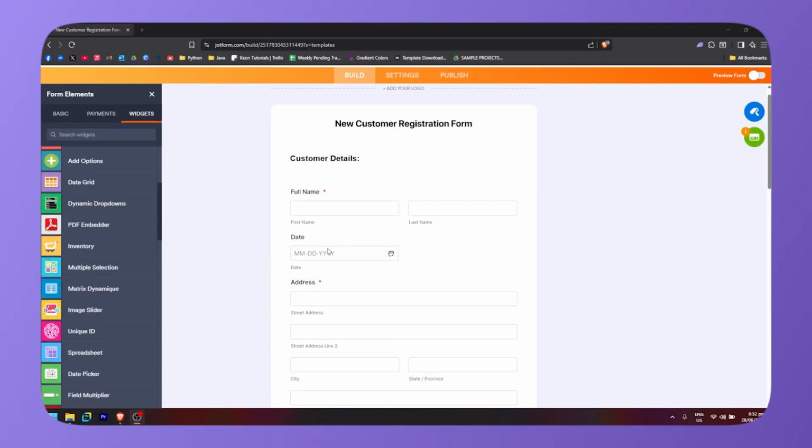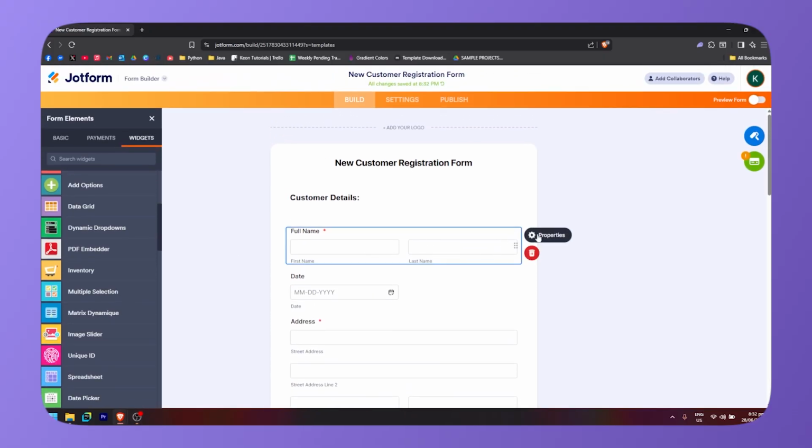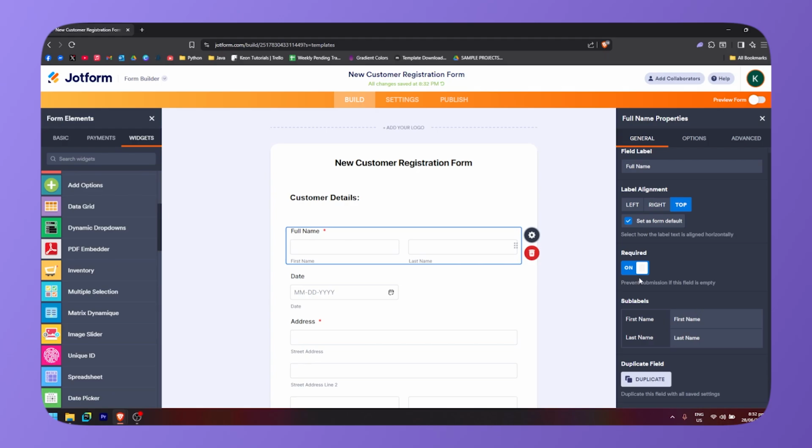You could also select the field right here. And let's say I want to make this not required. As you can see, it was currently required. But if I click on this button, I have an option to enable or disable it. So you could just simply go to the settings or properties right here and disable it if you don't want a field to be required.